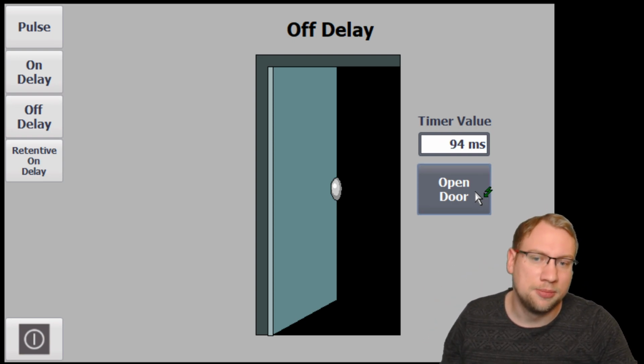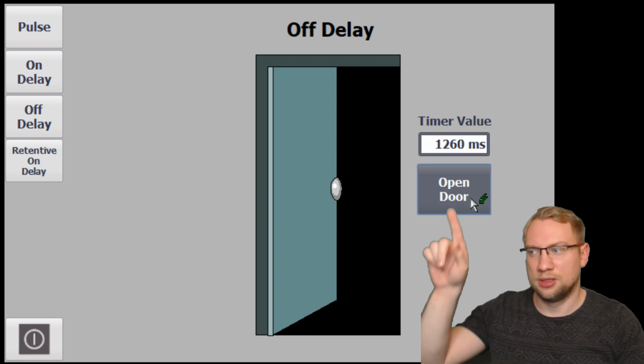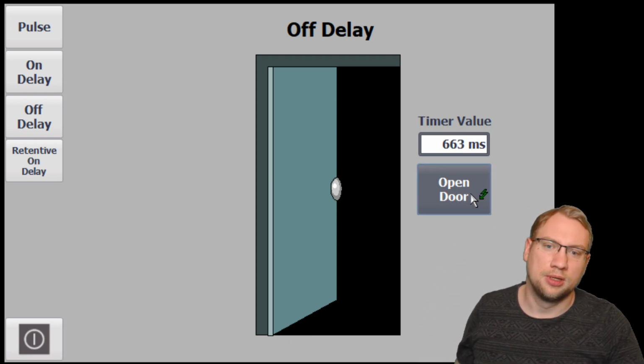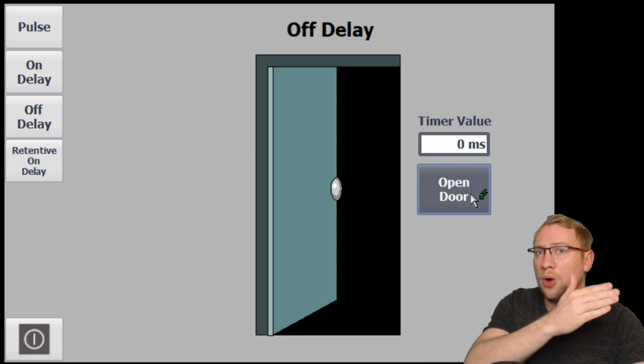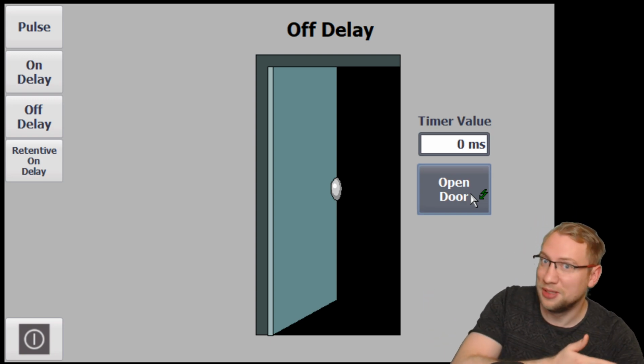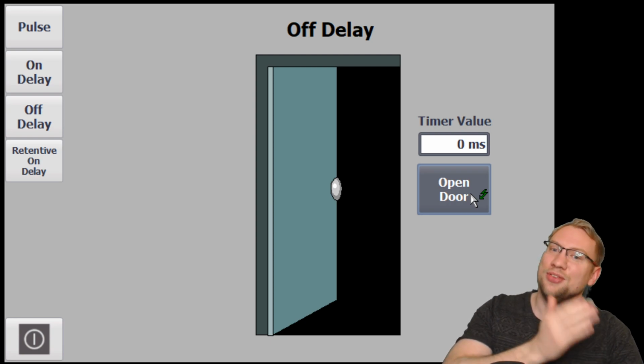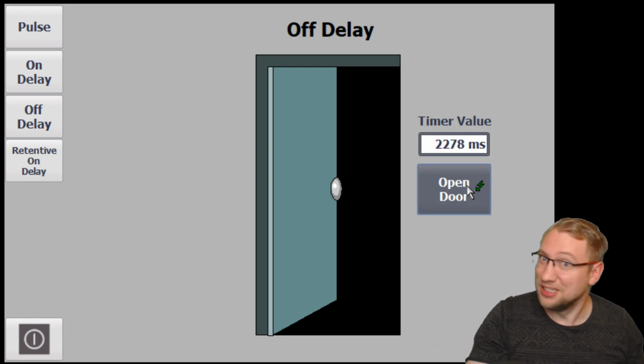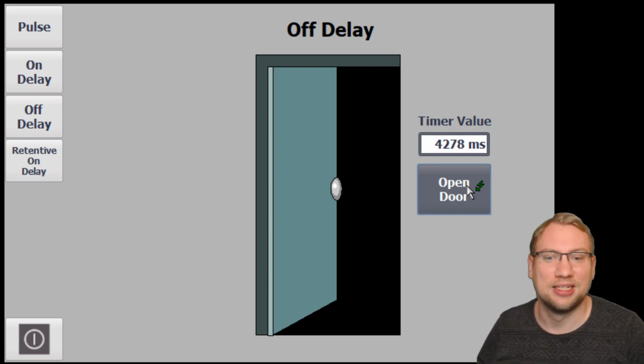So I can keep the door open forever, right? I press and I press and I press. This is an off delay, right? And if I keep it pressed, there is no off right now. So the off does not delay. The off only delays as soon as there is an off. And now the off is delayed by 5 seconds.